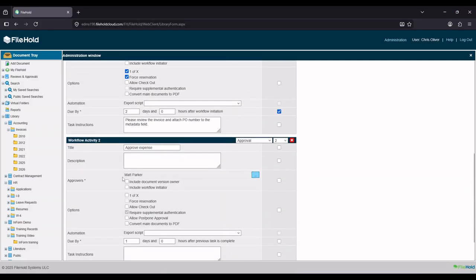And then we can scroll down. We'll see Matt listed here. We're going to, no reason to make this a 1 of X task because it's only going to Matt. So no point in doing that. We're not allowing him to check it out.